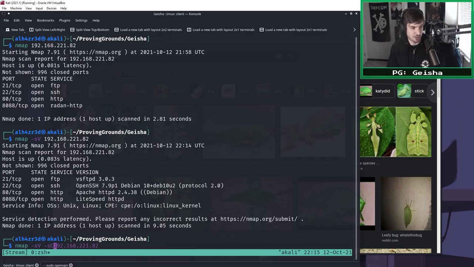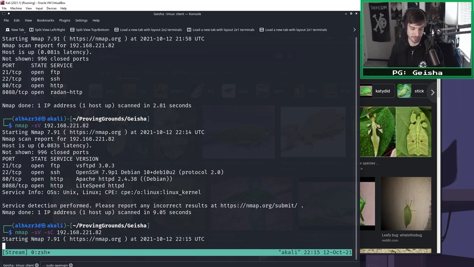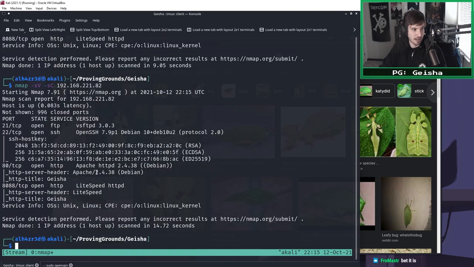So, let's add a -sC. This is for default scripts. Nmap is gonna try to enumerate these services even further. Like for FTP, for example, it'll automatically see if anonymous login is enabled or not, which is useful. And for SSH, it'll pull the public key of the host. That's what we get here, the public key of the host. It'll give us some information about the HTTP servers we get. It looks like anonymous login is not enabled on FTP. Feels bad, man. Okay.